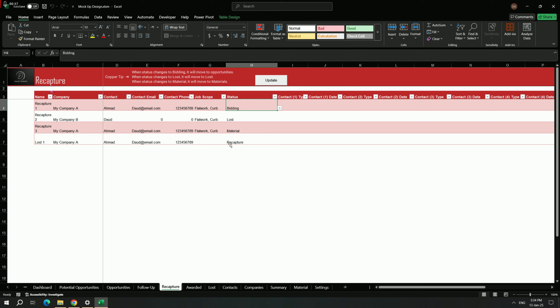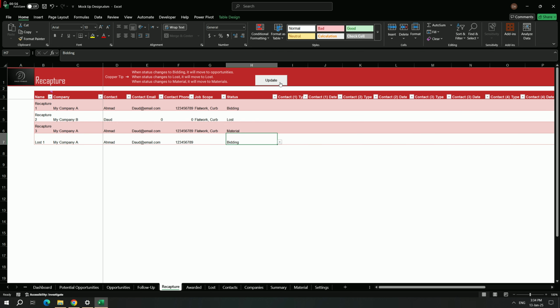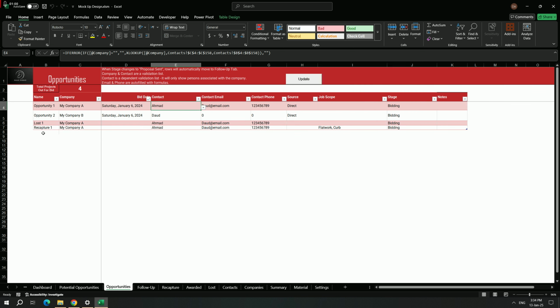When the opportunity you just recaptured, if there's a chance to bid on it, you will change the status and it will move to the opportunities tab. Right now the value is lost 1, and opportunity table has values 1 and 2, and I will click update. Rows moved successfully, and over here 2 of the rows have been moved, lost 1 and recapture 1.